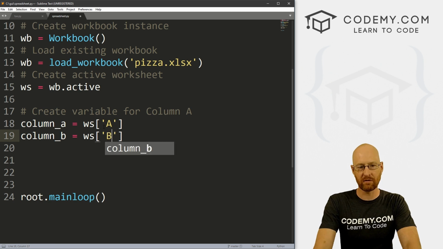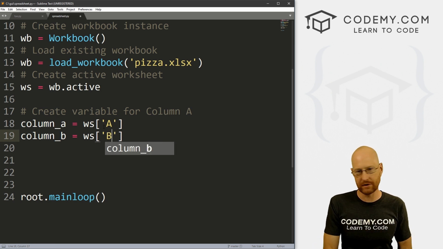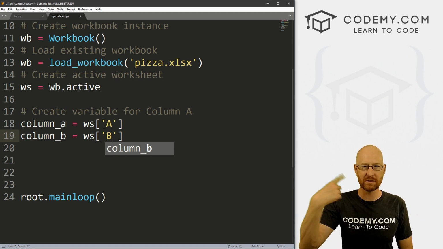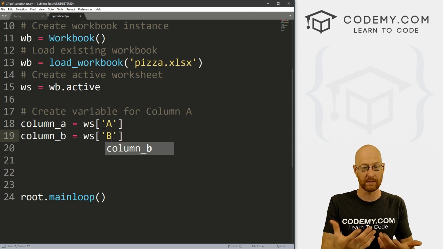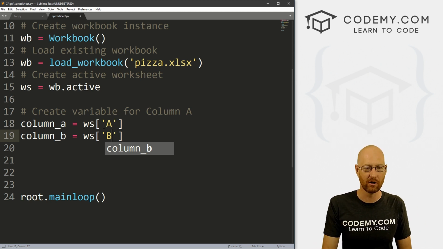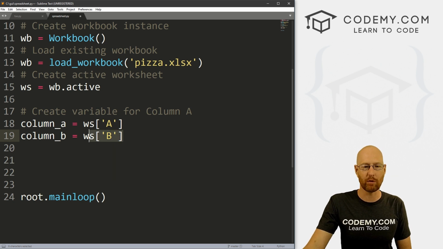Now, there are several ways to grab data. You can grab individual cells. You can grab whole columns. You can grab whole rows. You can iterate through columns in different ways. You can iterate through rows in different ways. And these are some of the things I'll talk about in the course when I create this course in the next week or so. But for now, we're just going to very simply pull everything from column A and column B and assign it to these two variables, right?